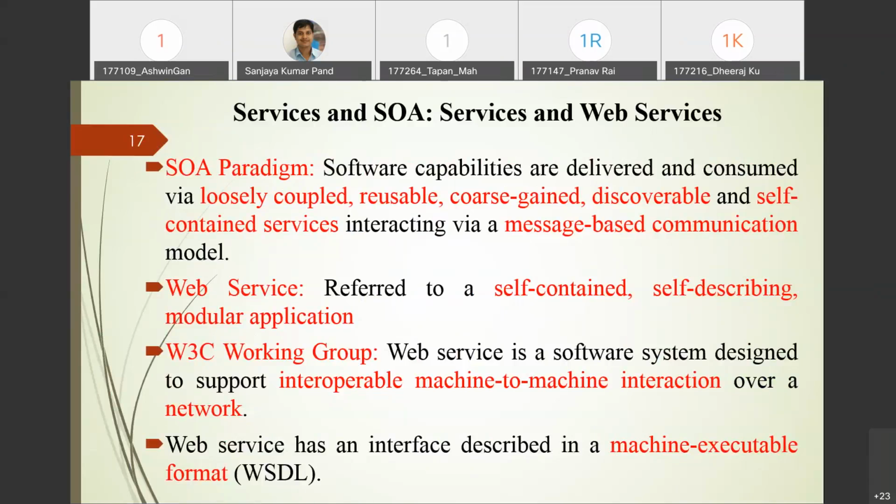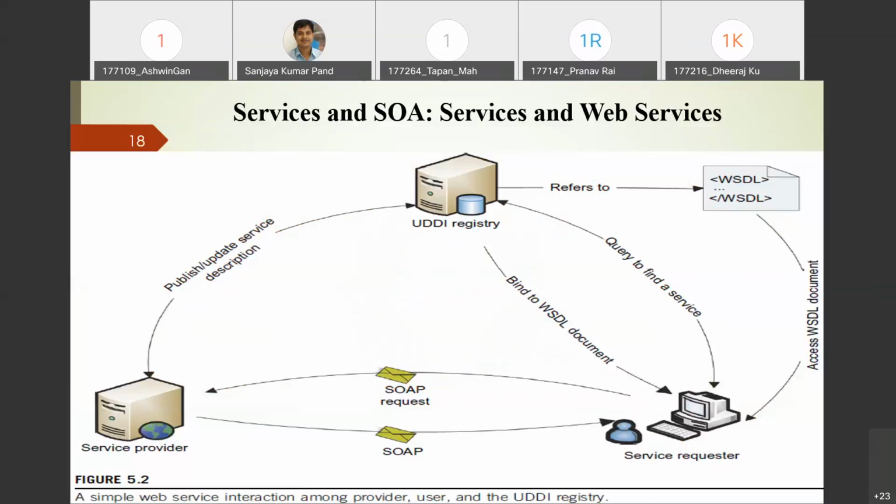So a web service has an interface described in a language called WSDL, Web Service Description Language, which is again an XML-based language used in web services in order to design a particular interface. So here you can see a service requester on the right side making a request to the service provider, which is called a Simple Object Access Protocol request. A SOAP request is made by a service requester to the service provider.